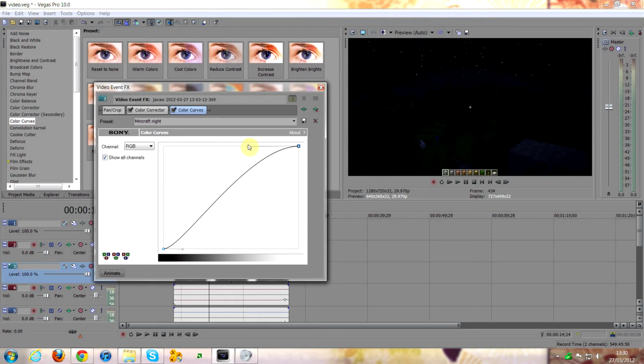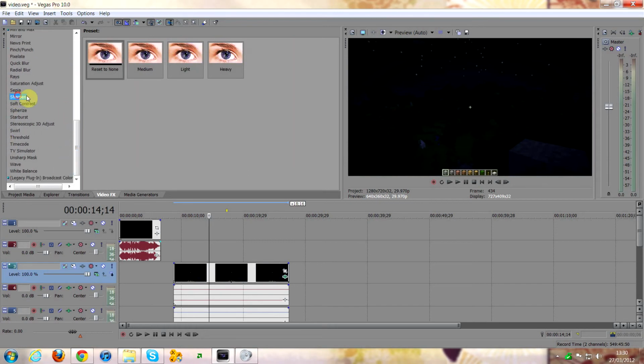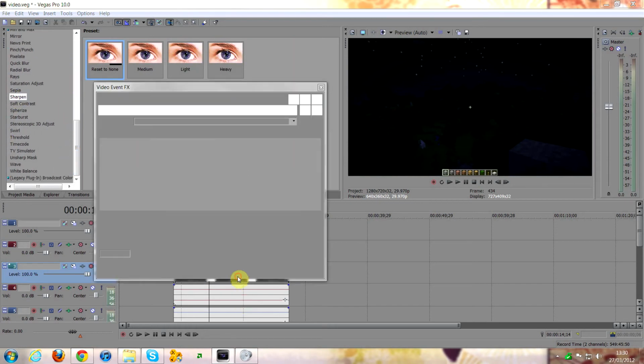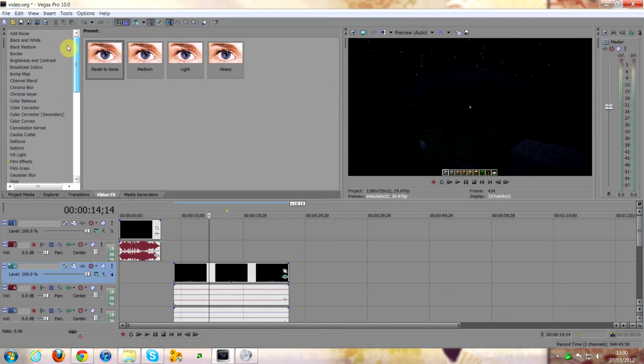What you could do really, if you didn't want to do a flashlight effect, is just increase this all the way up and increase that all the way down, or just mess around a bit, and it will make the screen really bright. But I prefer the torchlight effect. And I also add in a sharpen, just a reset to none, and it just gives it a much crisper look, and I just prefer it.